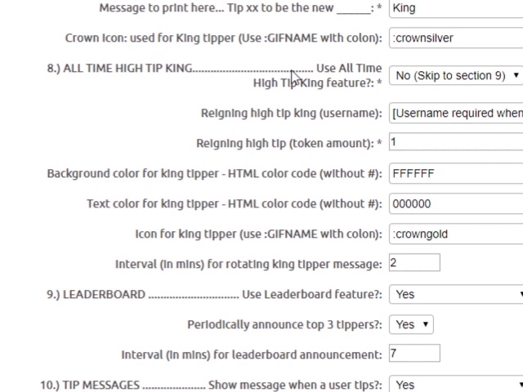Crown gold, the icon, I haven't changed it. However, you can change the background colour and the text colour of the king. So when they come into your room, they've got all shiny and sparkly. I think mine is green. But yeah, that's all about the king tipper and the high tip king.